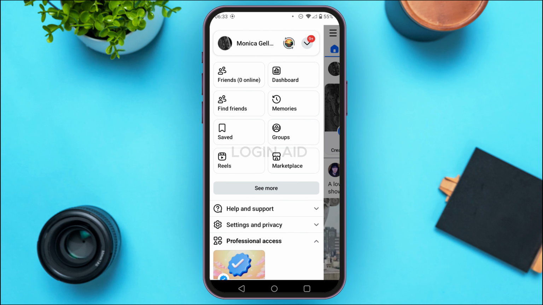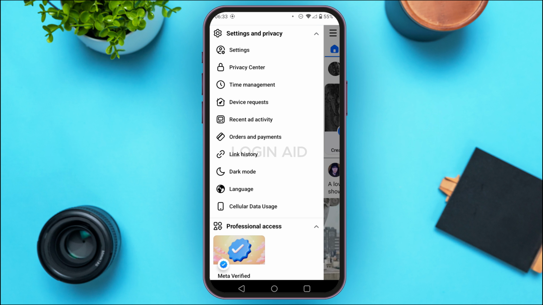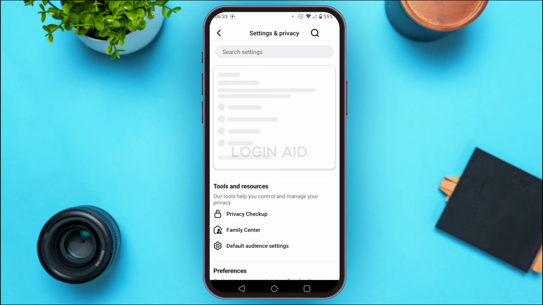Now after you do that, you'll be able to find various options over here. Tap on this option, settings and privacy, that you can see on the screen. Now over here you'll be able to find this option for settings. Tap on it. Now you'll be able to access the settings of Facebook.